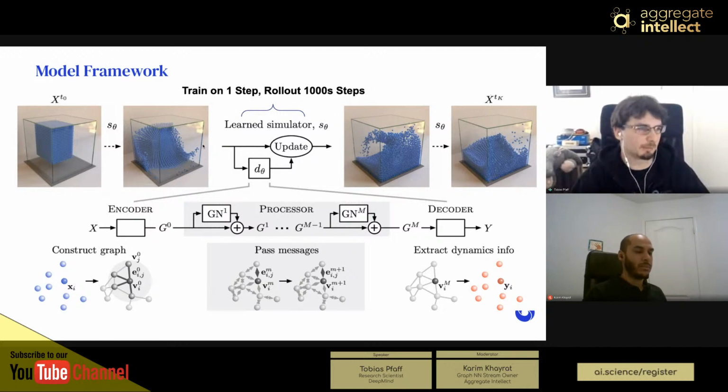And so the idea is we do this for single steps on a training set. And then at test time, the idea is to start with a single state, like the starting state of your simulation, and just run the simulator in iteration for like 1,000 steps. You just keep applying this dynamics module and the updater.